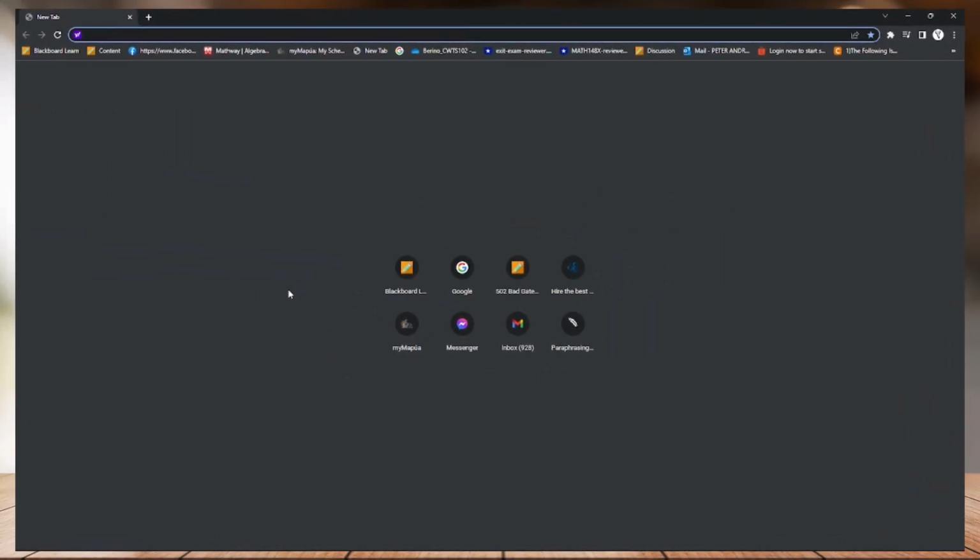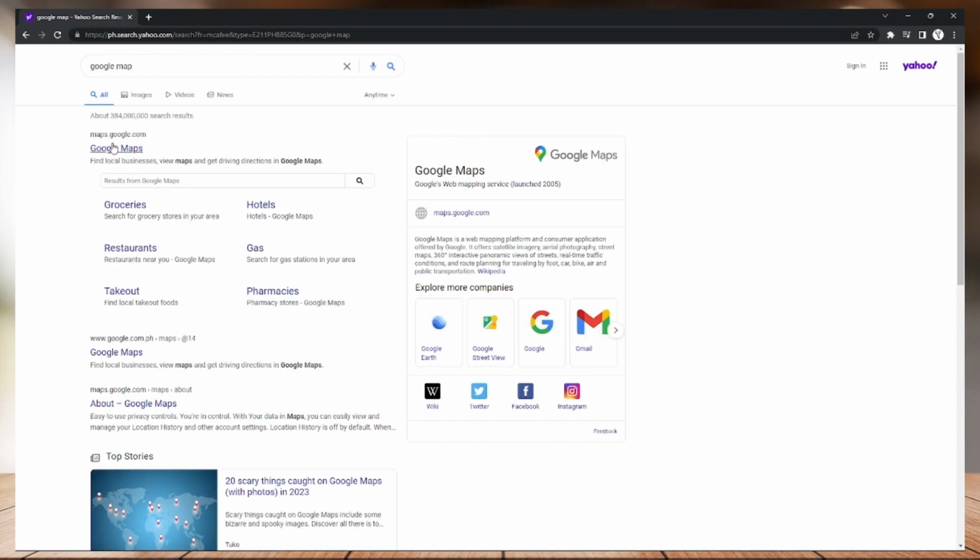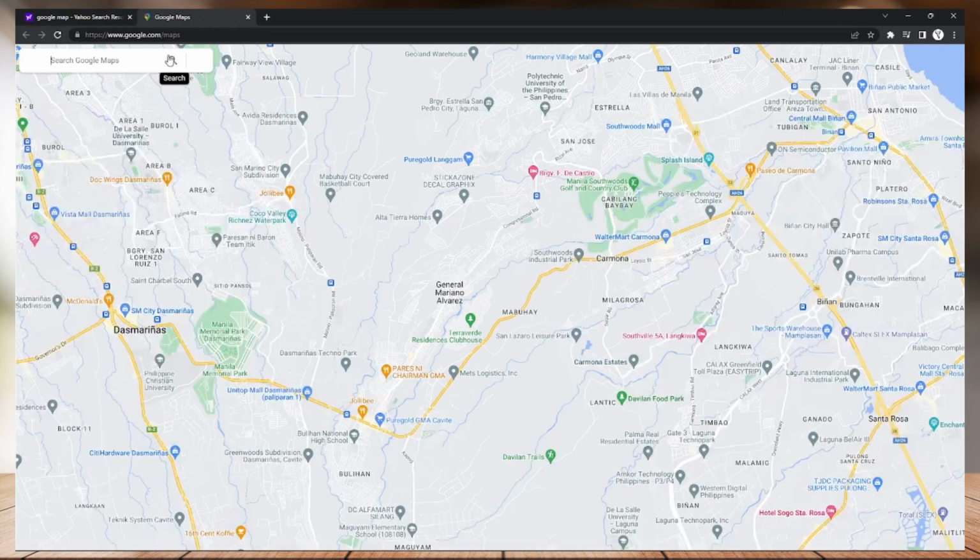Welcome to another episode of Quick Learn, and in today's episode I will teach you how to save a route on Google Maps. So this one is pretty easy, so let's get it started.